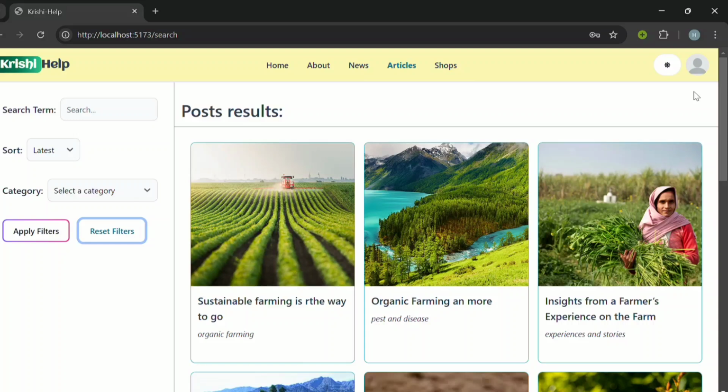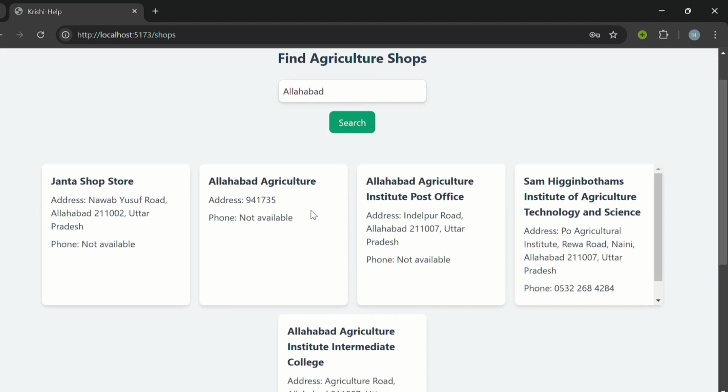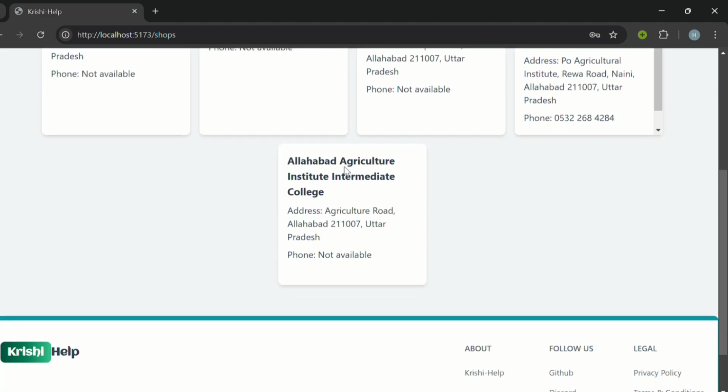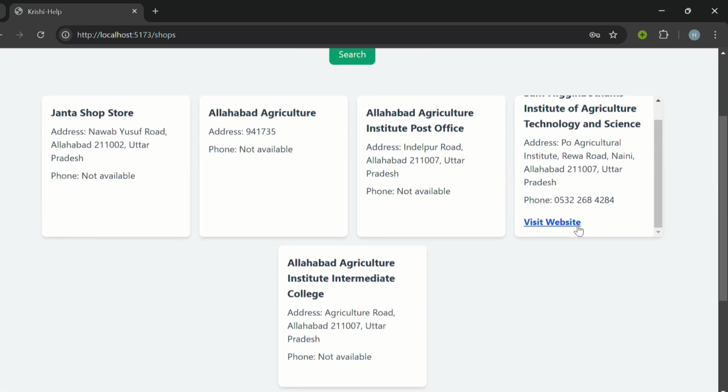Now there's a shop section where the farmer can search for shops regarding agriculture nearby the location that they are situated. For example, let's search for Allahabad. Then all the shops nearby Allahabad are shown here with their phone numbers and websites if present.